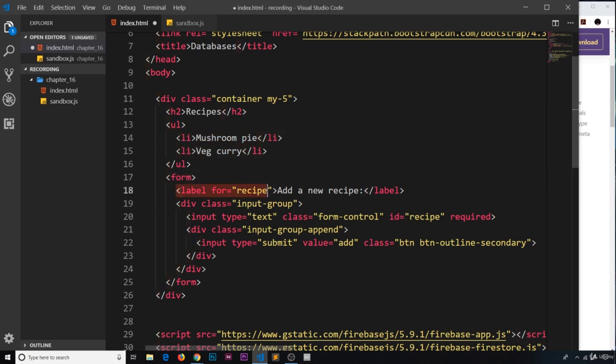We have a label in that form, and it says add a new recipe. Then we have a div for an input group, and an input group in Bootstrap is just a selection of different elements that form one single input group, and you'll see that in a second. So inside we have an input field which is of type text, and this is where we can add a new recipe. And then we have a div with a class of input group append, which adds something to the end of an input group, and that thing is going to be a submit button. It's got a value of add and these classes just to style it.